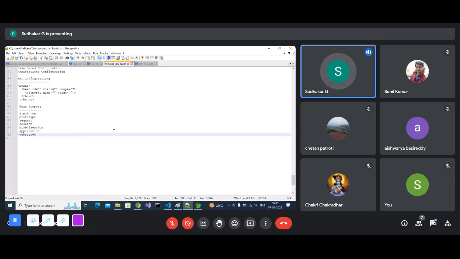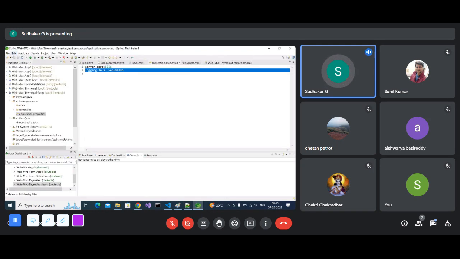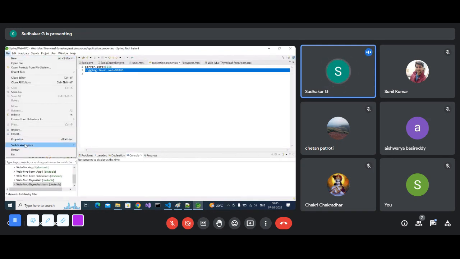Before last class, we completed the bean scopes. After that, we have to check how to create a user defined scope. Currently, what you are using are all predefined bean scopes.